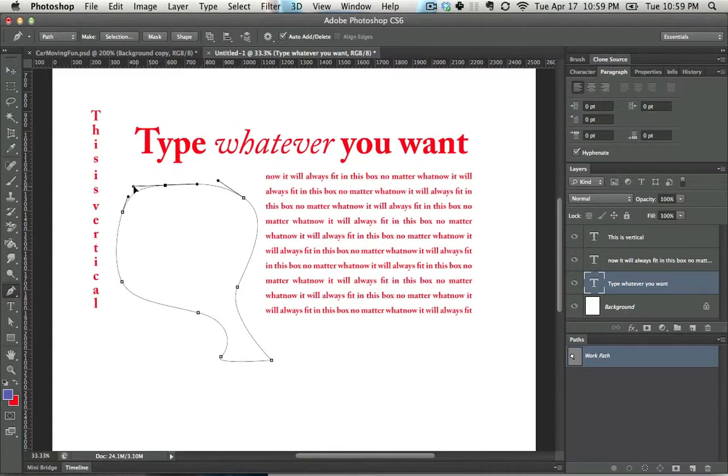If you hold down Alt and then go to this right here, you can affect not only both of them at the same time, but both of them individually. If you hold down Control, you can affect these both at the same time.